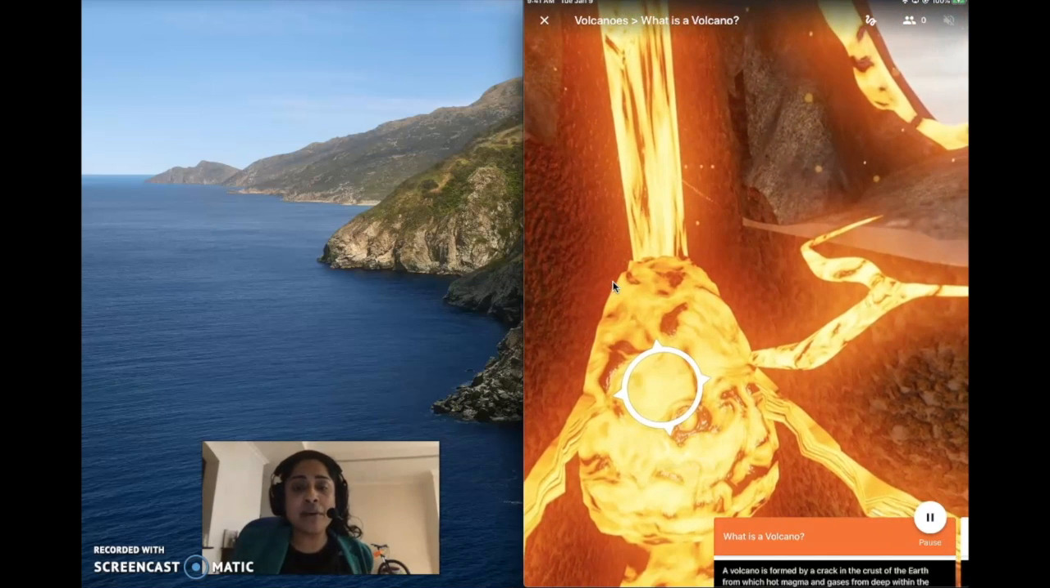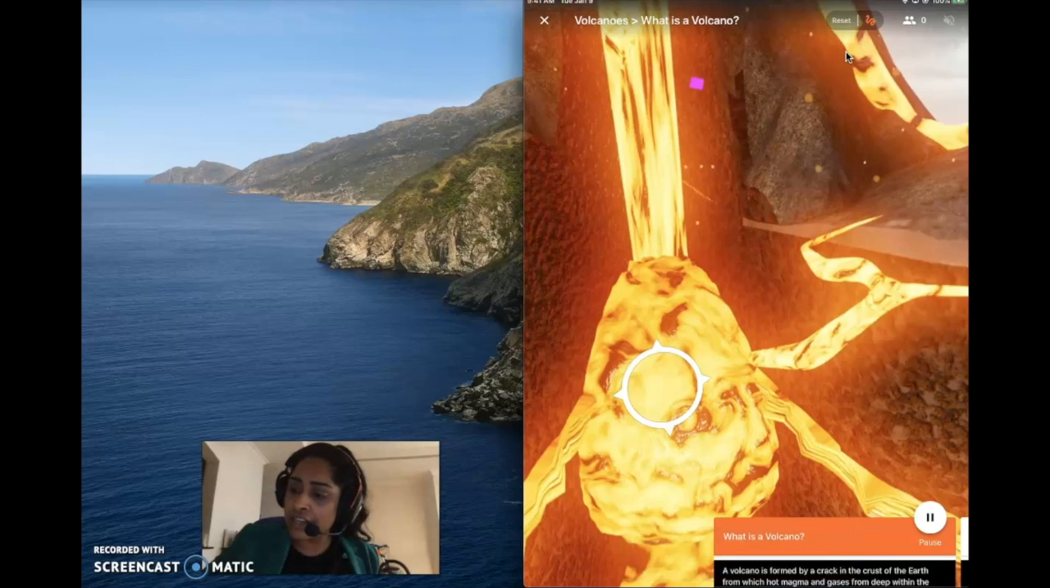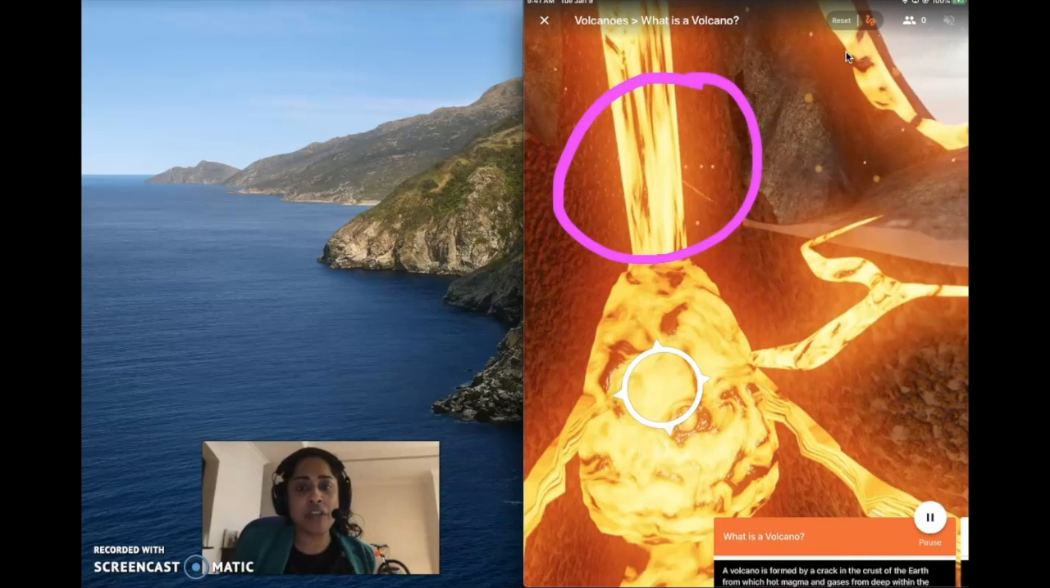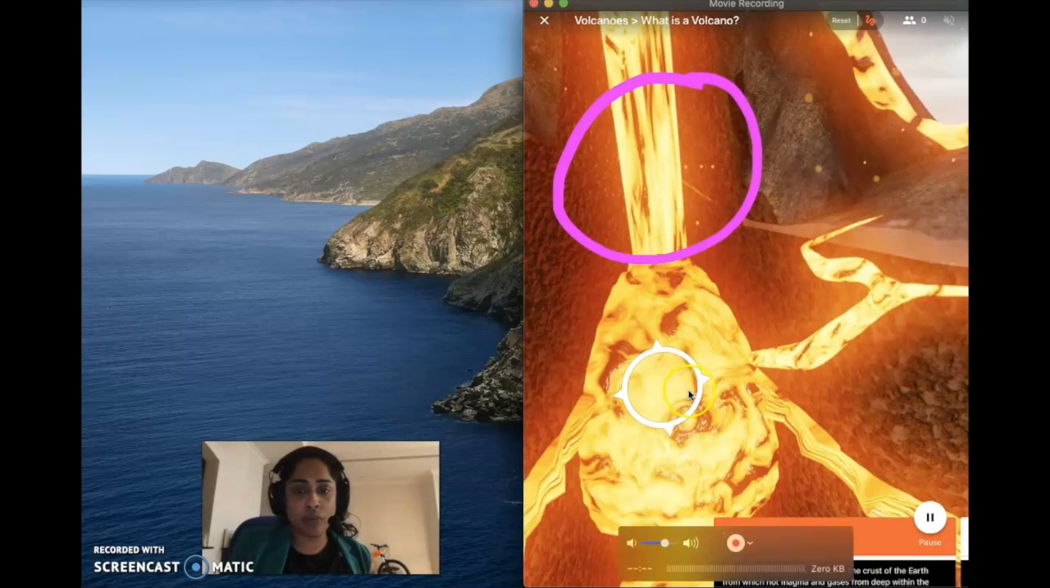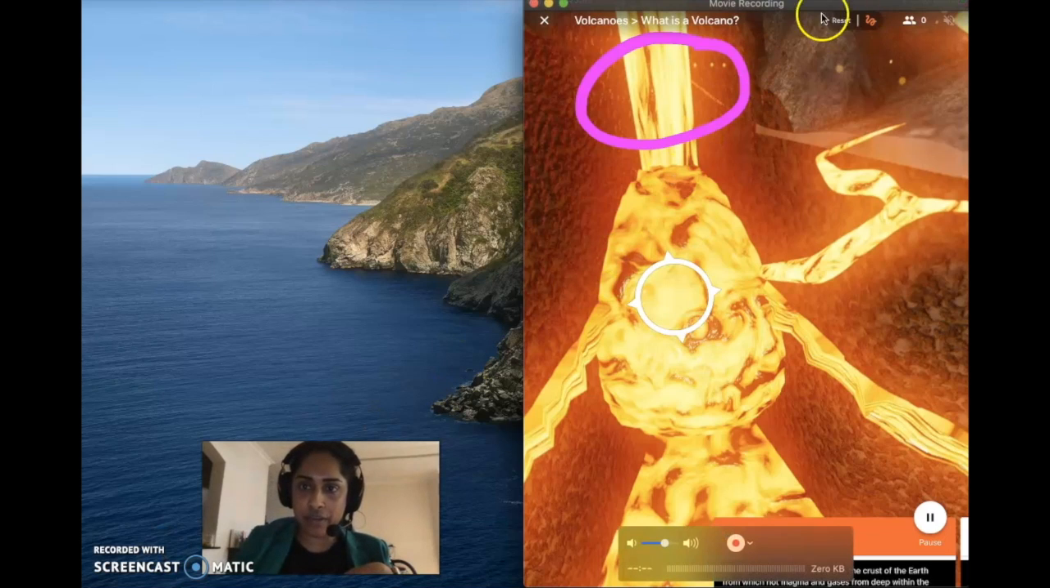There might be some parts of the volcano that you want to point out or emphasize, or some key words that you want to explain to your students. You can do that using the annotation feature up here, this squiggly icon. So if I select that, I can actually circle, and I can even write down something that is appropriate for this diagram. When you are ready to clear your annotations, you can click the reset button.